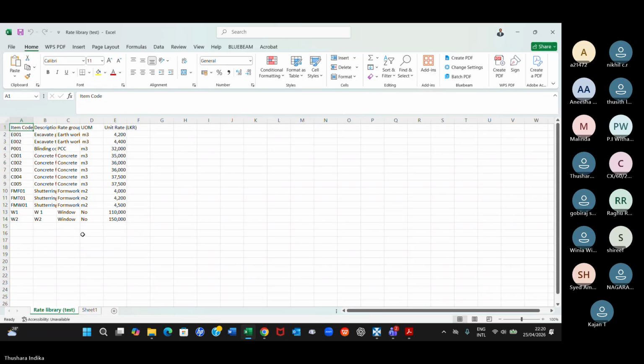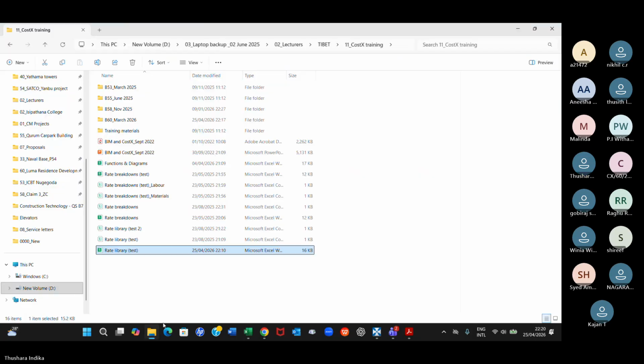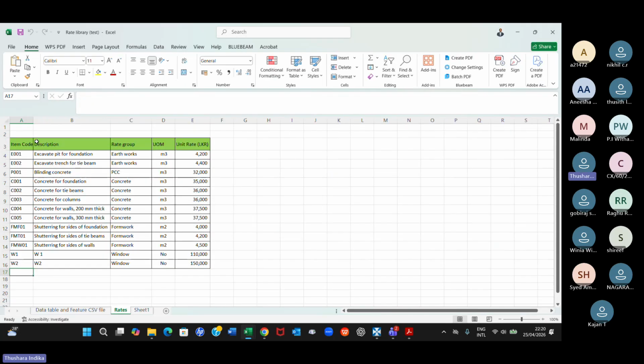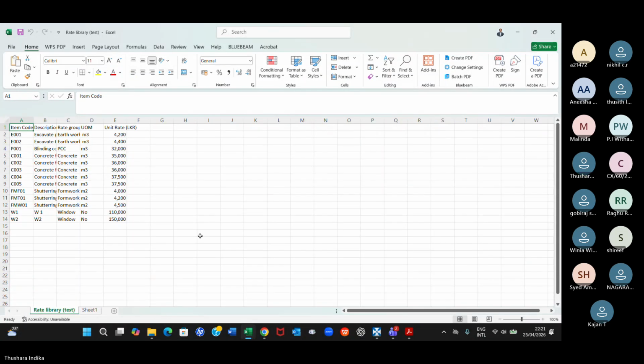Now we are ready. Everyone has converted my Excel file here. You have converted this one into a CSV file, and that is this. I think everyone has done that. Now you are ready to import this information into CostX. How do you do that? Okay, let me do that. Now I can close this.